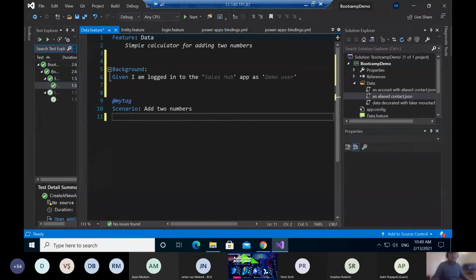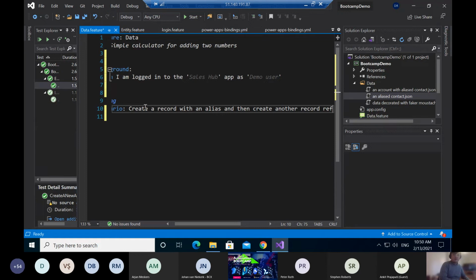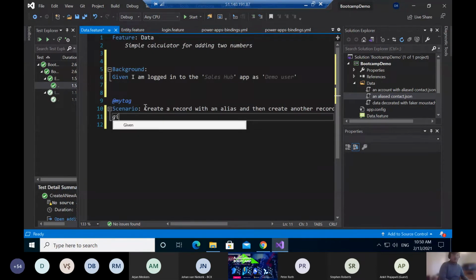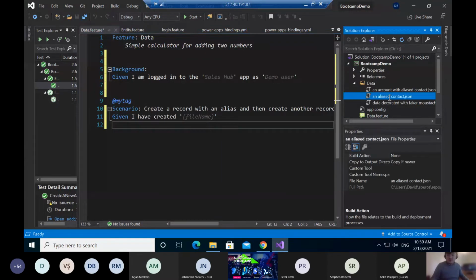So the first scenario, I'm going to go over one of the examples we talked about earlier, which is create a record with an alias, and then create another record referencing this alias. So given I have created, here we have the I have created step. We need the file name. So first we need the alias contact.